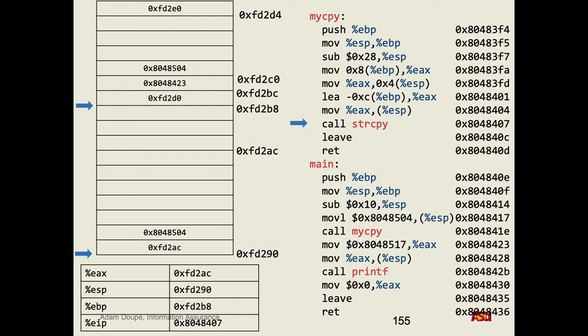Sorry, could you explain what LEA does? Yeah, so it's load effective address. So it just basically says calculate EBP minus C and move it into EAX. Okay. So the value of EBP minus C, don't do a dereference. Oh, okay. So it just calculates what is EBP minus C? Oh, that's FD2AC, move that into EAX, and then move that onto the stack. Questions so far?